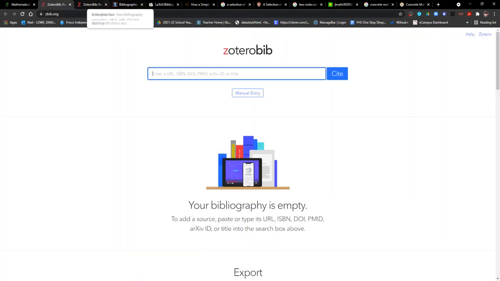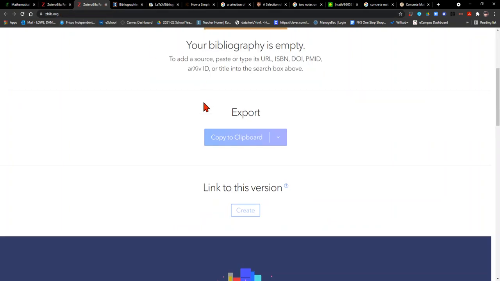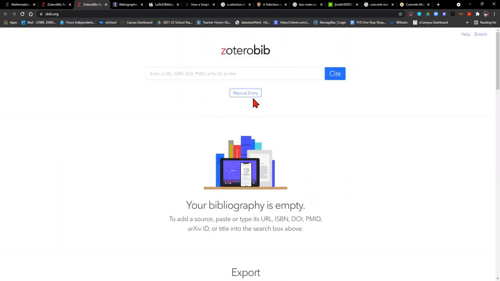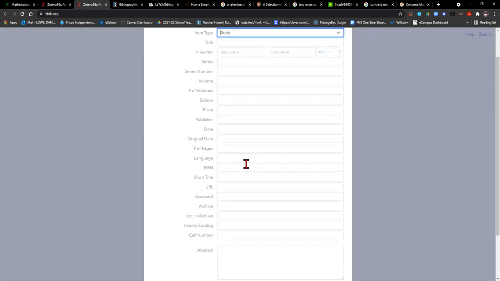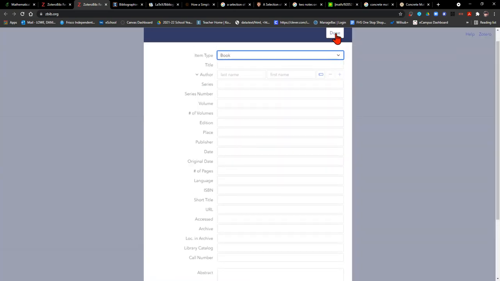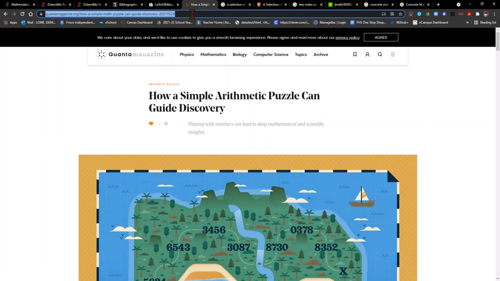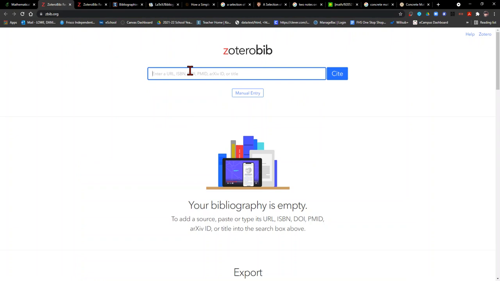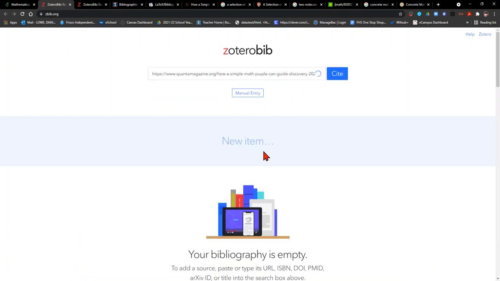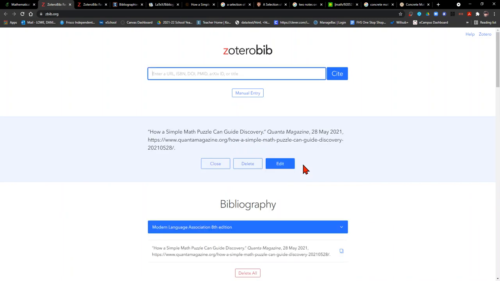Well, ZBib, or ZoteroBib, I happen to have it open twice up here, is a way of creating, as a manual entry, what information that you need. Or if I happen to be pulling from a website, be able to say, hey, you know what? Here's what I want to get. From Quantum Magazine, the information that I want, and come over to ZBib, paste, and make my citation. And so it's going to come through and it's going to create a citation for me.